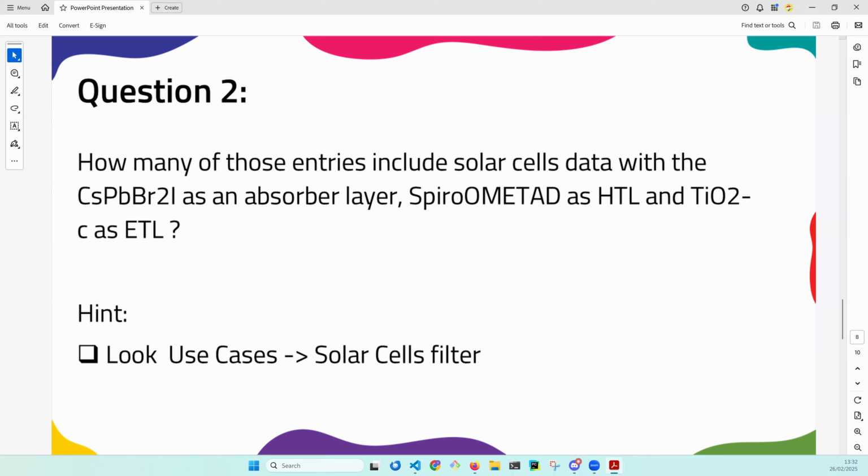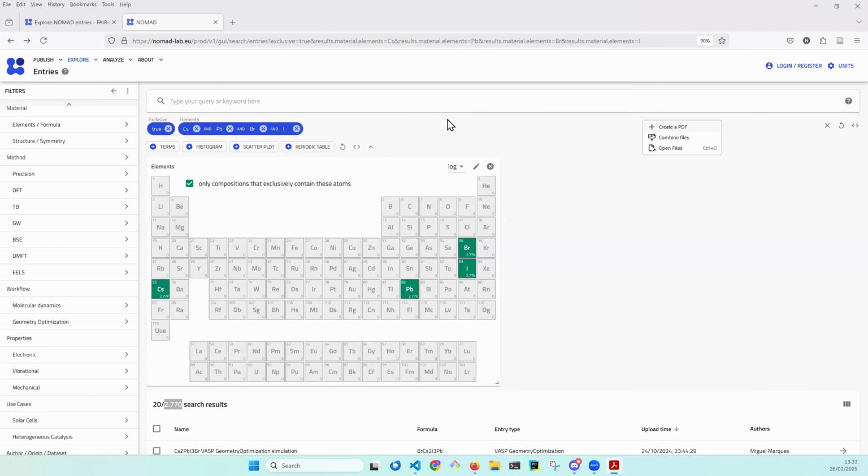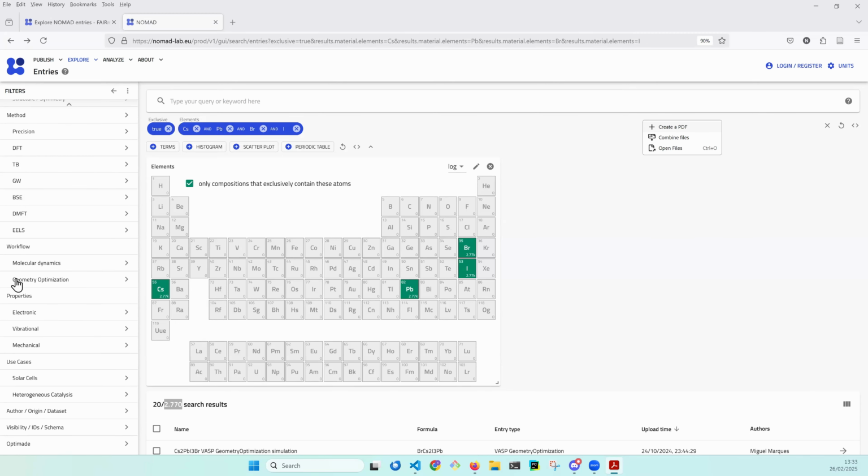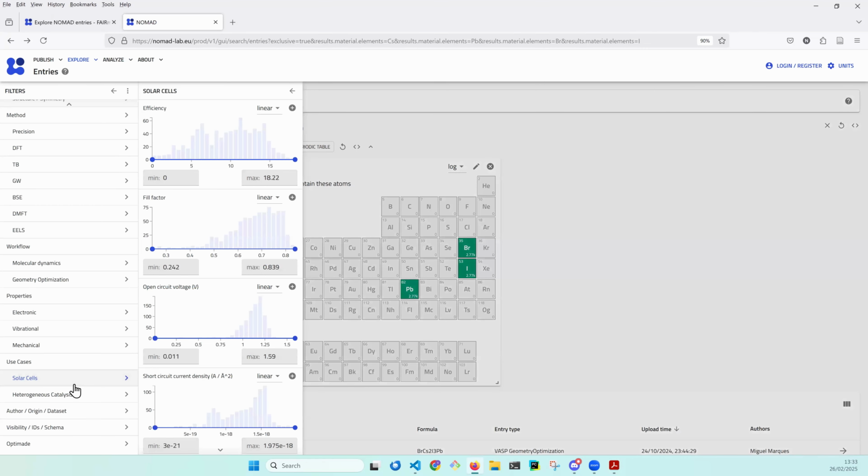The second one: how many of these entries include solar cell data with this as an absorber layer, spiro-OMeTAD as HTL, and titanium oxide compact form as ETL? Again, I can just come here, look at the filters, start from the top. I don't see anything. And then I see, okay, there is a solar cell filter here. And I start looking from the top.